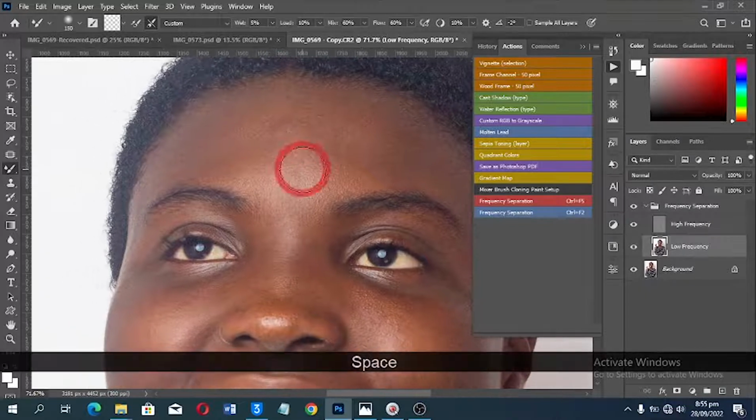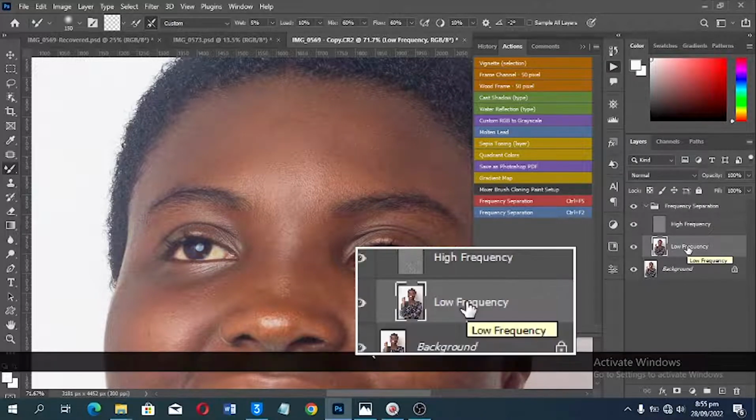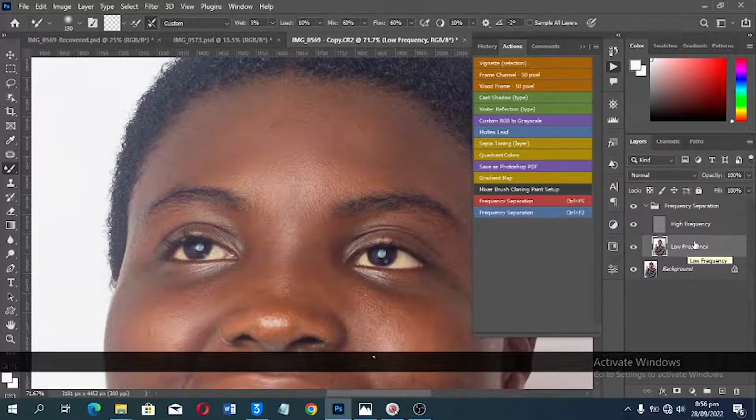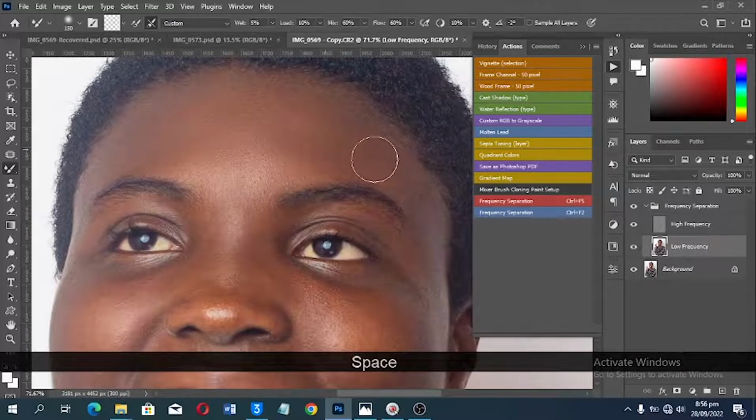Okay, so what I'm going to do is to start to click and drag to blend some of these areas together. Make sure you have the low frequency selected because that is what we are working with. The high frequency is used to remove blemishes, but we are going to use this one for smoothing the face. So let's see before, after. You see we weren't making enough changes, but you see it is happening in real life.